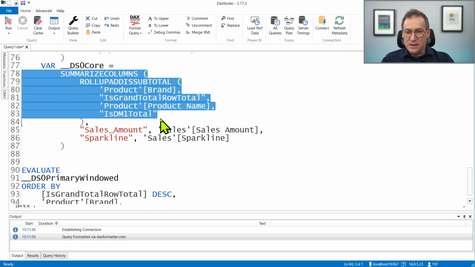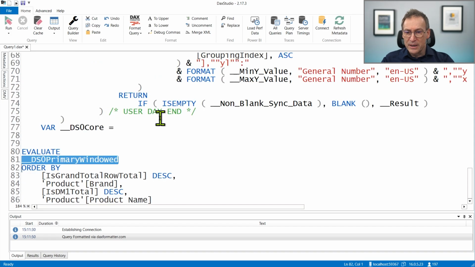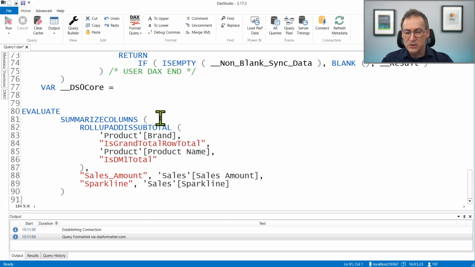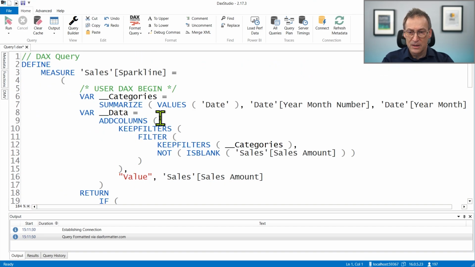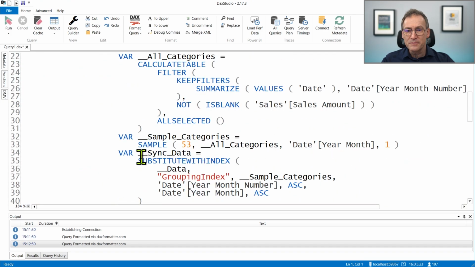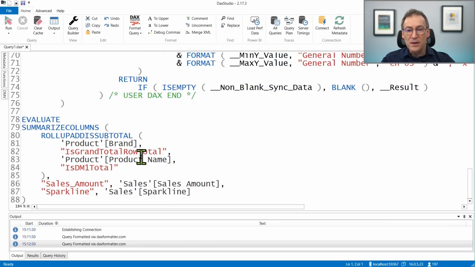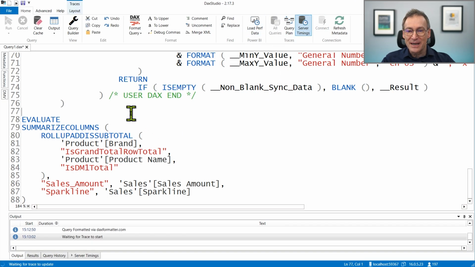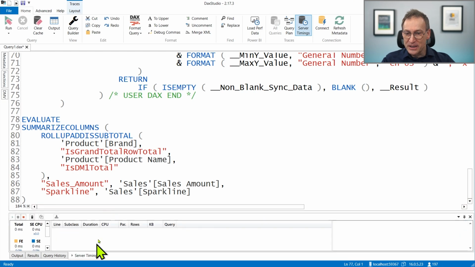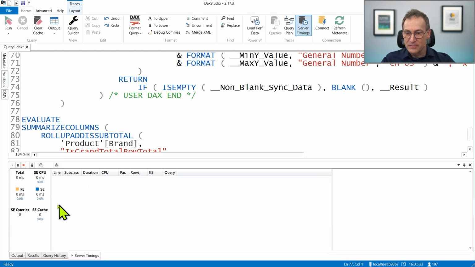Then we take these summarized columns and we place it here. We also get rid of the order by and this variable. Let's reformat the code. So now this is the code that we will understand and we will try to optimize. But in the meantime, let's start enabling server timings and see a first baseline. How long does it take to execute this code?